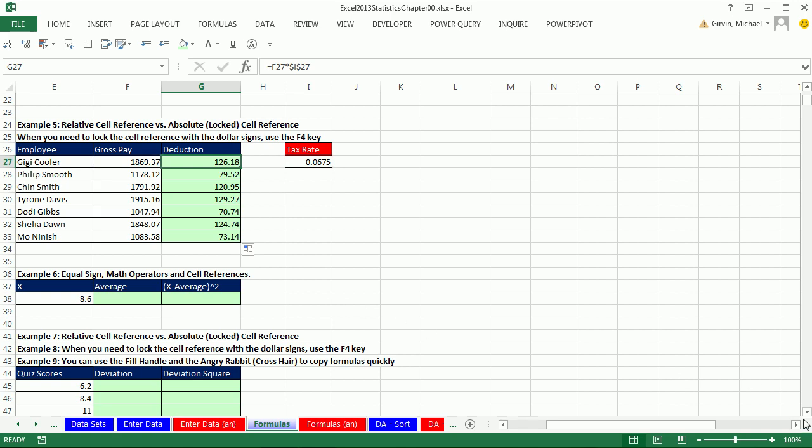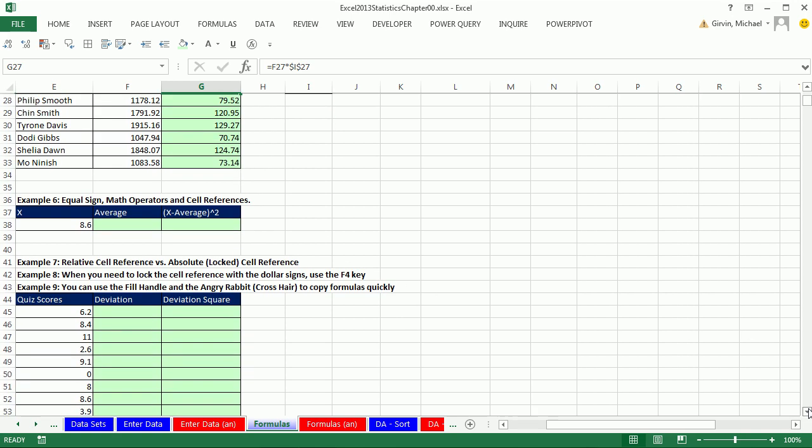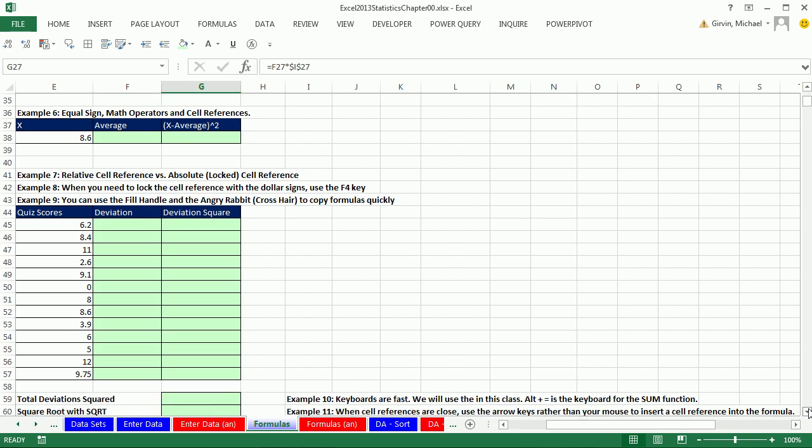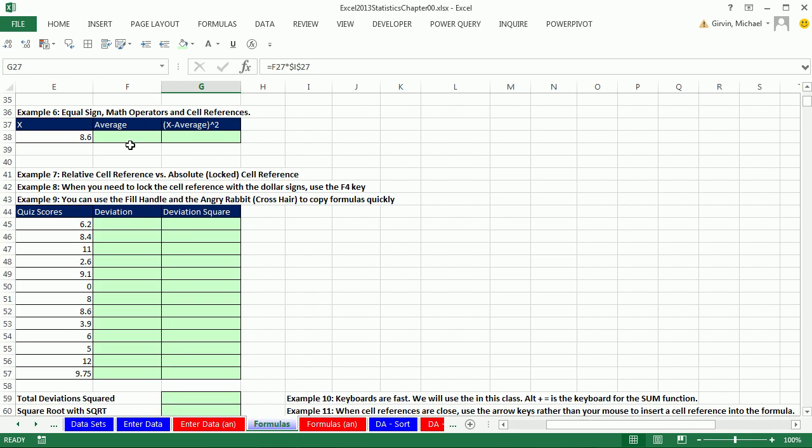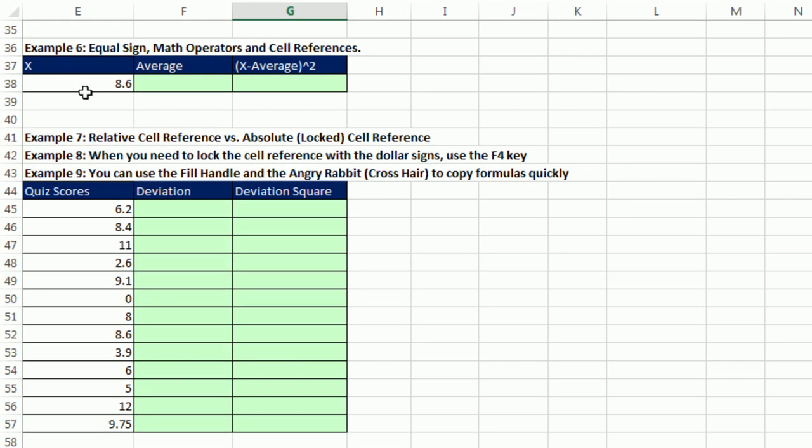Now we want to talk about a few more formulas. We're going to talk about a parallel example to the one we just did. We're going to do 2 single cell calculations, and then we're going to do 2 column calculations. All right, so here's your score. You got 8.6 on a 10-point quiz. And here's all the rest of the scores for the class. You want to figure out how well you did, right? Well, you wanted to get 10, but you got 8.6.